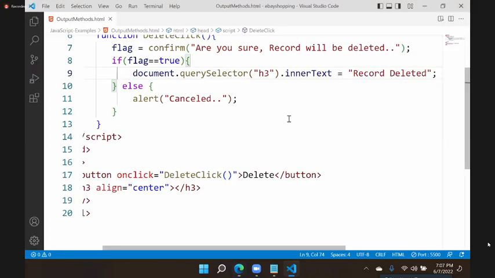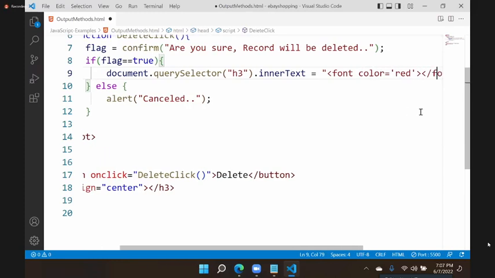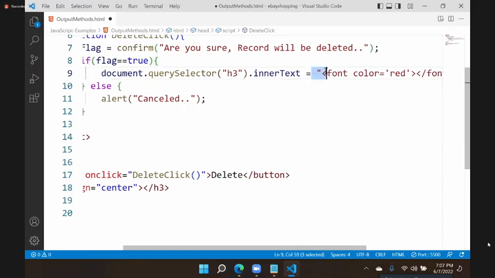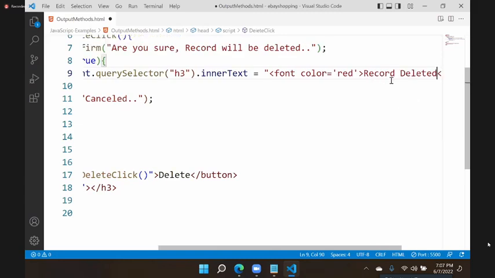But very important, I want to display in red color. Then I am using my HTML techniques. In HTML, how to display in red color? We can use a font, and in that font, we can use color equal to red. Remember, in a double quote, you cannot use another double quote. You have to use a single quote. Here font color is red and the message is record deleted.